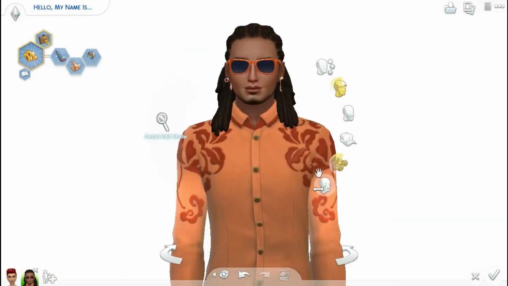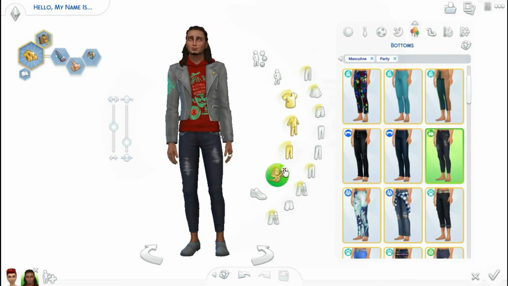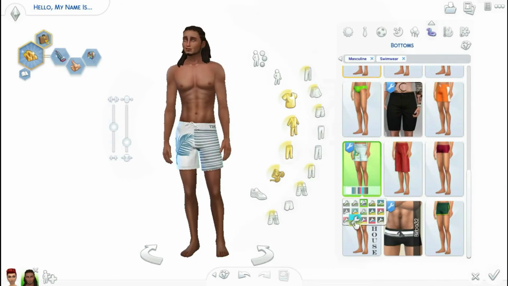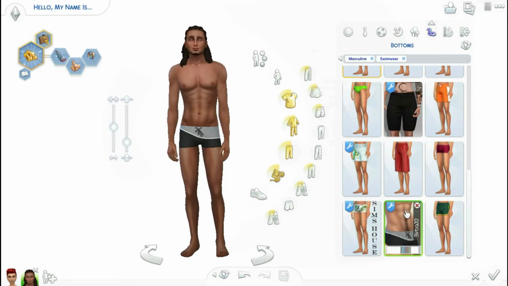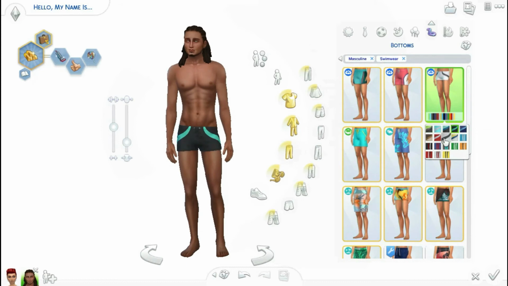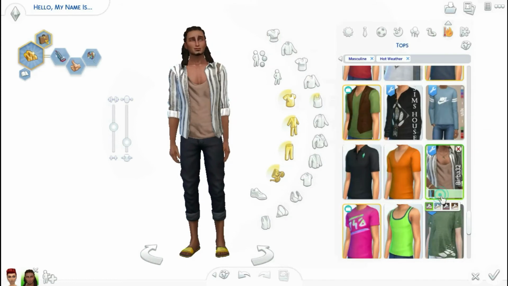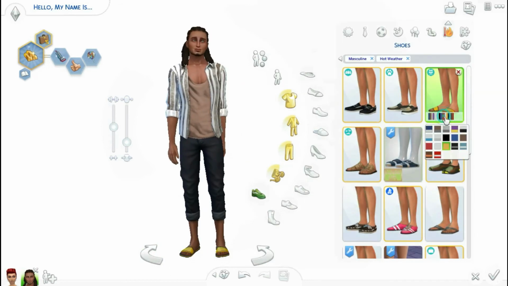I loved his hair, absolutely loved the hair, so I just went ahead and switched it over to a different kind of style with the braids and all. But like I said, for the most part, whatever he was already generated with, I actually liked. So I didn't change a whole heck of a lot on him. Same thing with the toddler. I didn't mess a whole heck of a lot with her either.